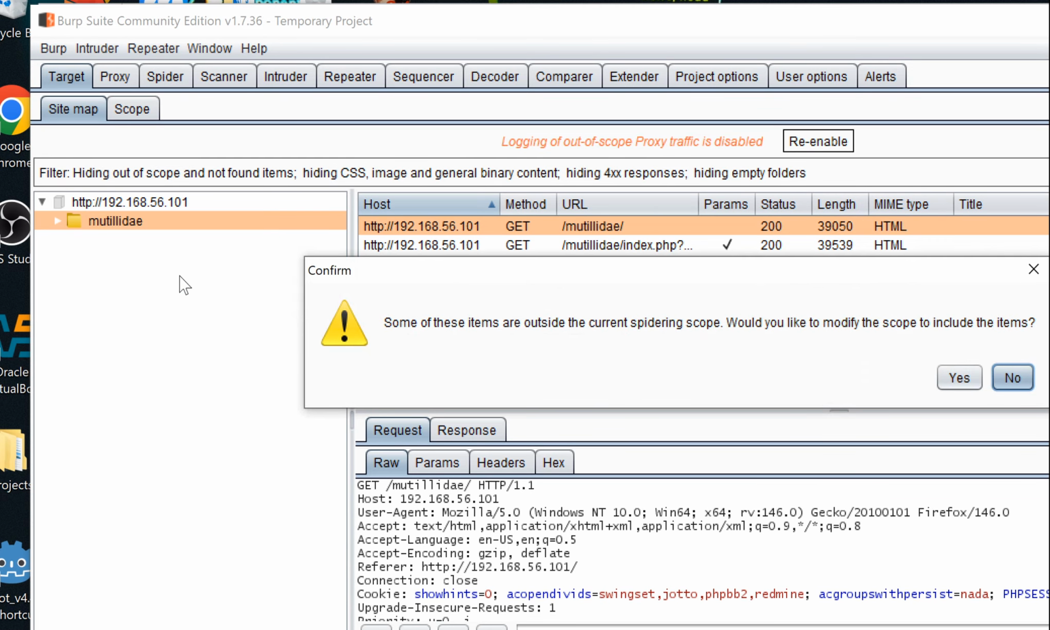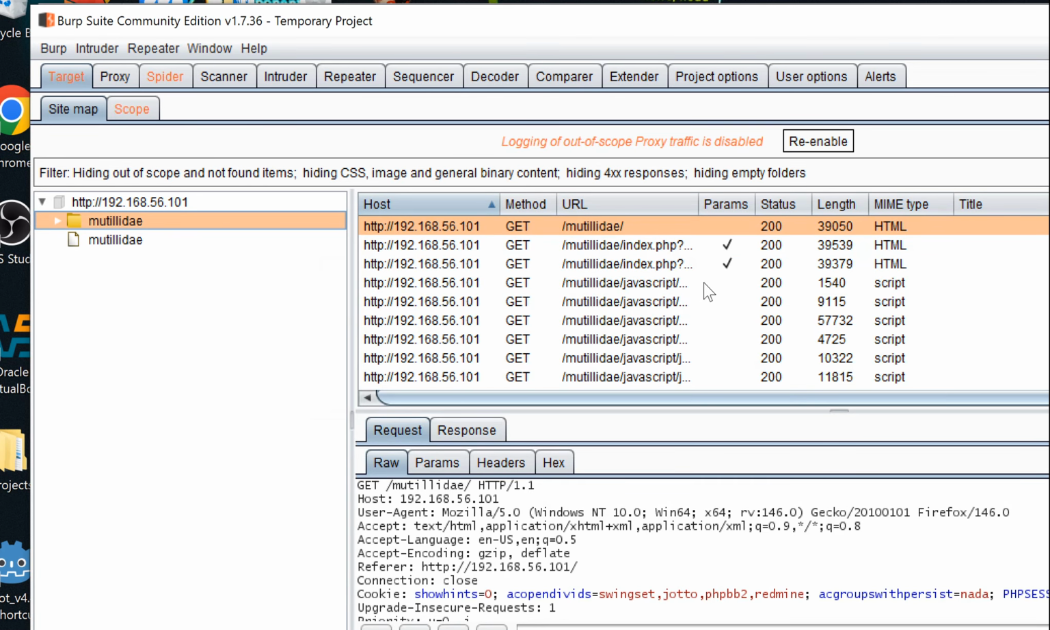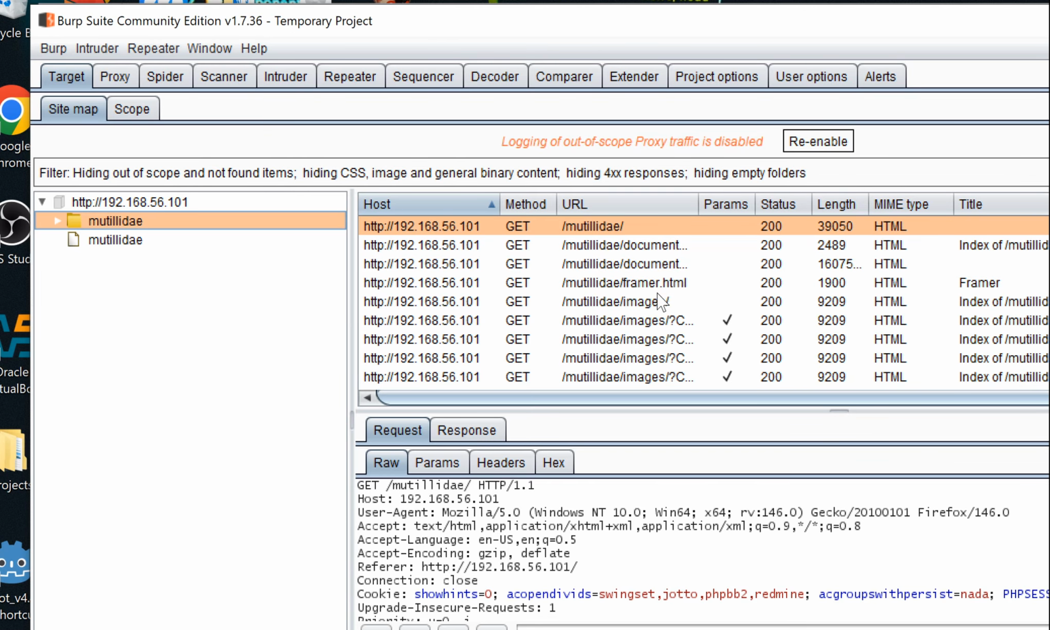After doing that, if prompted to allow out of scope items, we can click yes. As you can see here, some of these items are outside the current spidering scope. Would you like to modify the scope to include the items? We can click yes. After clicking yes, our spidering is going to start. As you can see, it has started.